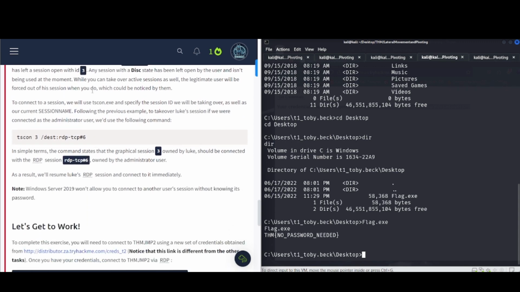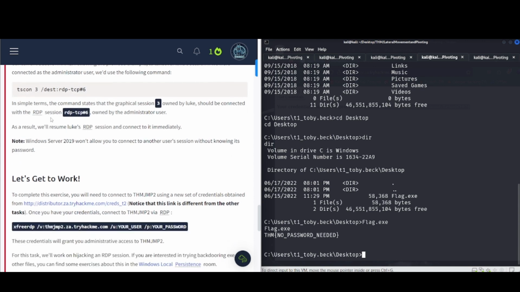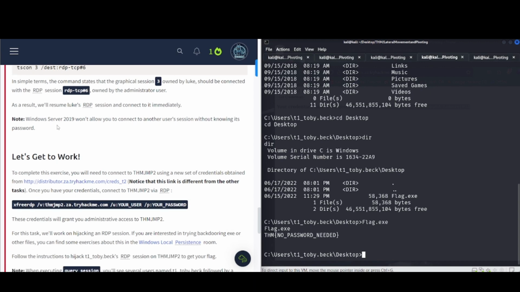To connect to a session, we will use tscon.exe and specify the session ID we will be taking over as well as our current session name. Following the previous example, to take over luke's session, if we were connected as the administrator user, we'd use the following command: tscon 3 /dest:rdp-tcp#6. In simple terms, the command states that the graphical session 3 owned by luke should be connected with RDP session rdp-tcp#6 owned by the administrator user. As a result, we'll resume luke's RDP session and connect to it immediately. Note, Windows Server 2019 won't allow you to connect to another user's session without knowing its password.